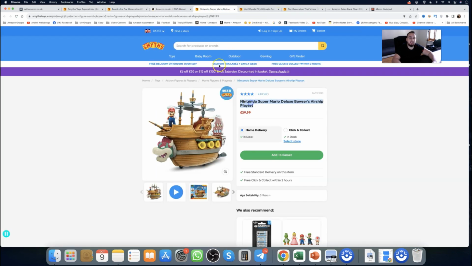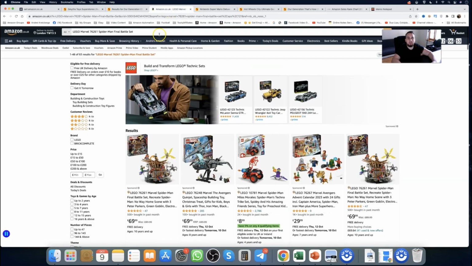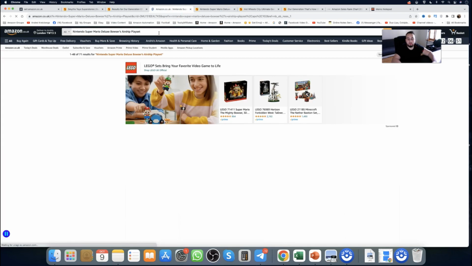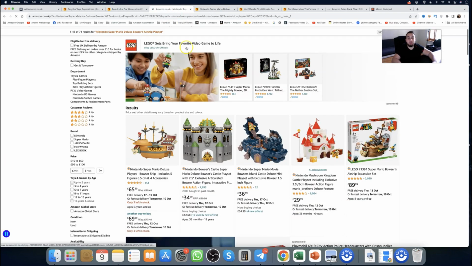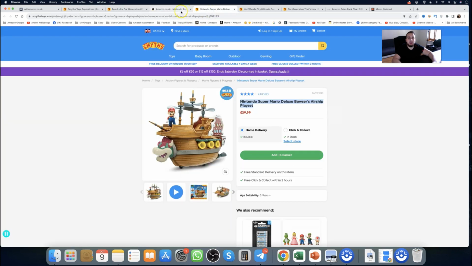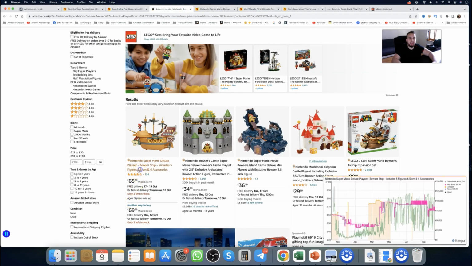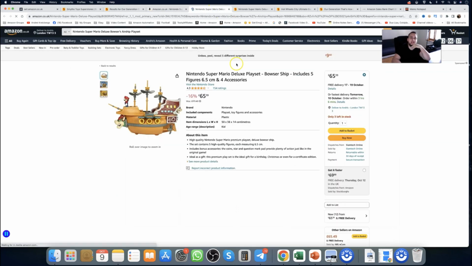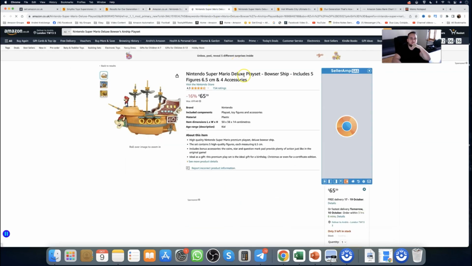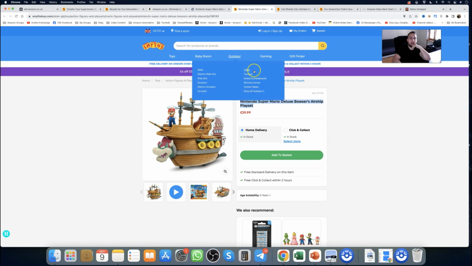So the point of this is I'm trying to find the same item that I can buy from Smith's Toys for low, and that is selling high on Amazon. $65.39, buying for 40 quid. Nintendo Super Mario Deluxe Bowser playset for 40. And it looks like it's this one here, guys. Believe it or not, $65.39. And that's kind of interesting. Is it the same one, guys?